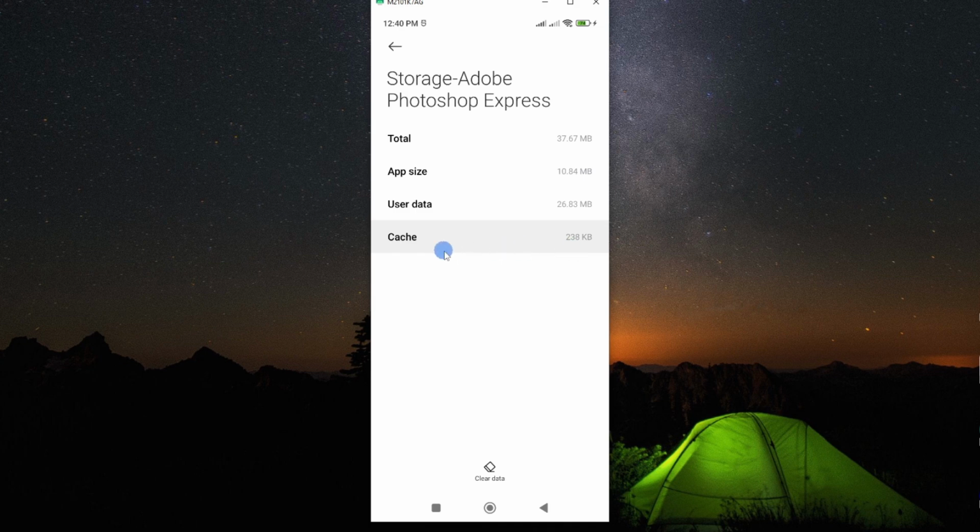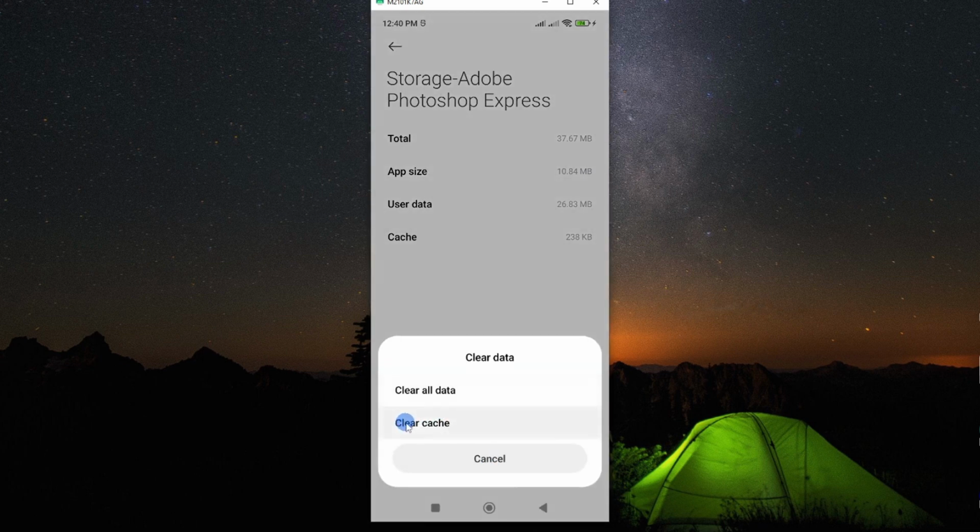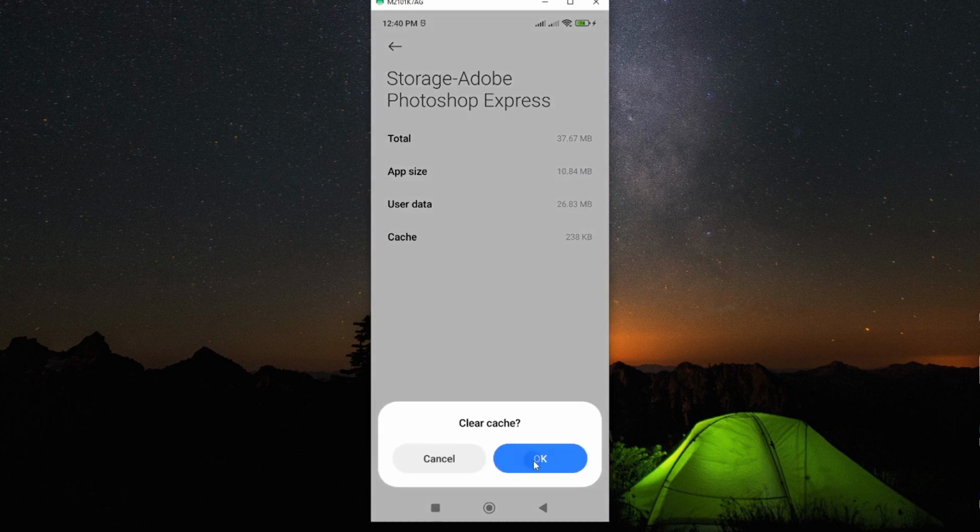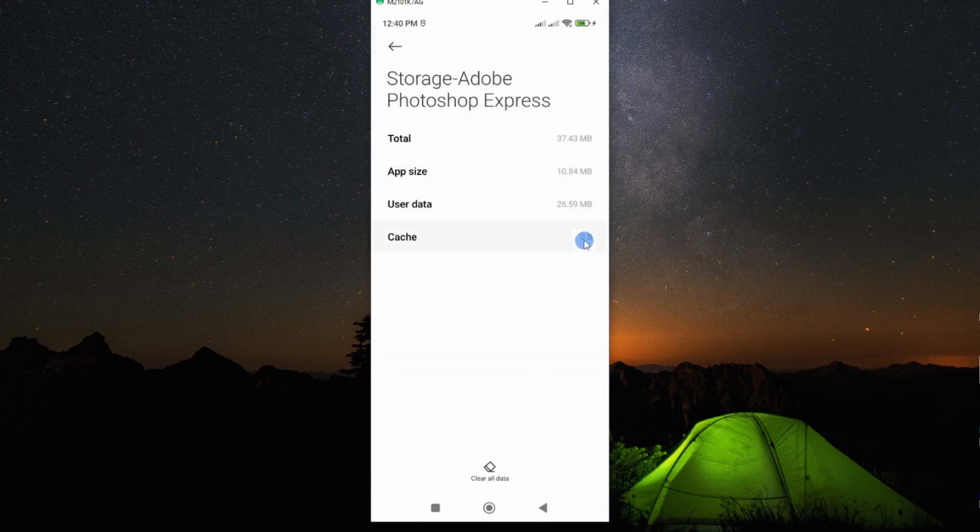So what you need to do is to clear this cache data, and to do so, use the clear data button, which is here. If we tap on it, you'll see now you have the clear cache. Tap on it and OK, and you can see that the cache data has been cleared. Now from here, restart your smartphone and then try opening this app, and it should work now fine.